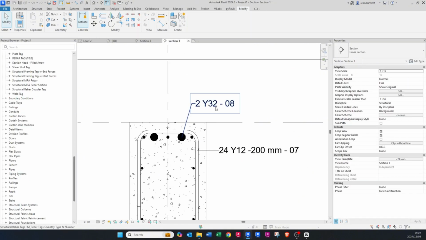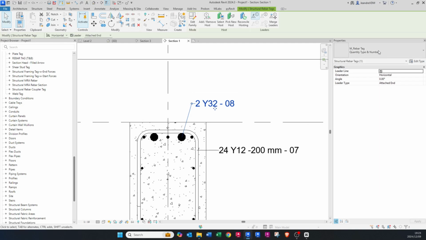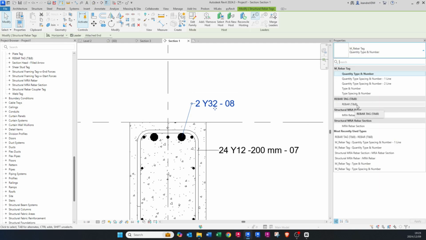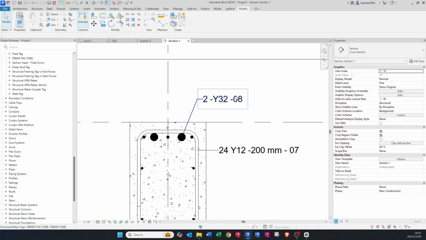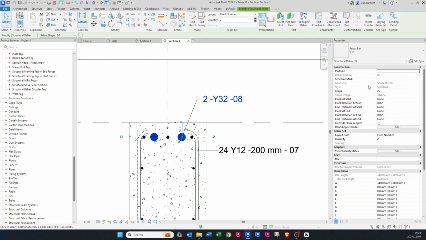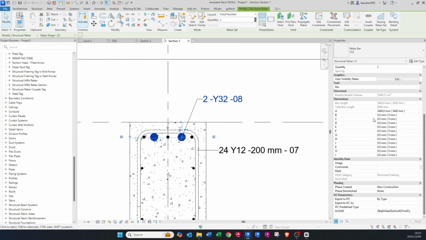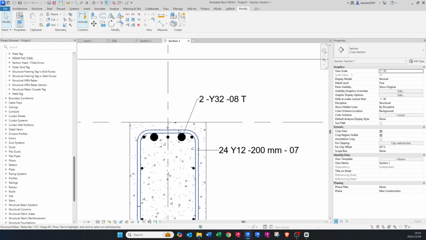Just go back to our section. We're going to click on this bar, rebar tag, drop down menu. There's our tag that we created. There we have 2-y32-08. Now you're going to ask me where's the top and bottom. So now if I click on this bar, I go to the properties panel and I scroll down, you'll see there's a comments tab here under identity data. You're going to click there and you're going to say T for top and press enter. And there it pops up.